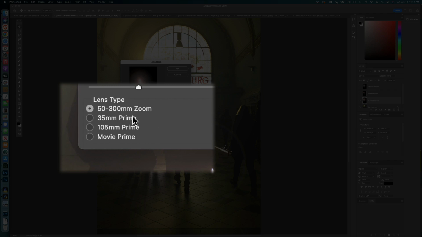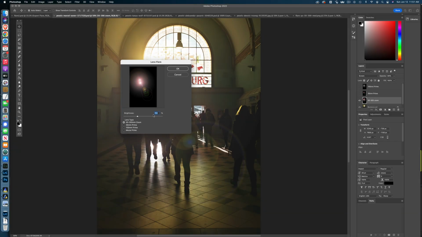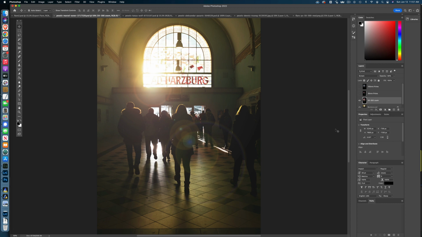We also have a 35 millimeter prime and a 105 millimeter prime. We'll talk about movie prime later. Now let's compare these three. So I already rendered them, so you don't have to watch me go through the process. So I'm just going to turn off this layer with the 50 to 300, and I'll turn on the layer with the 35 millimeter prime. And you can see it has a bit of a different look, especially this distinctive, very full circle that it casts.